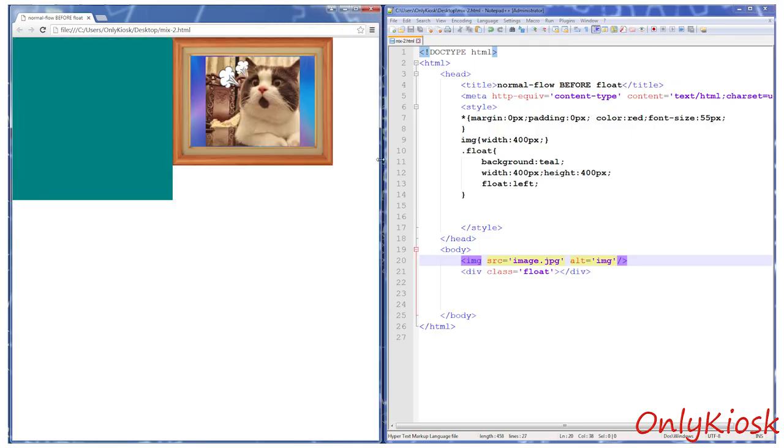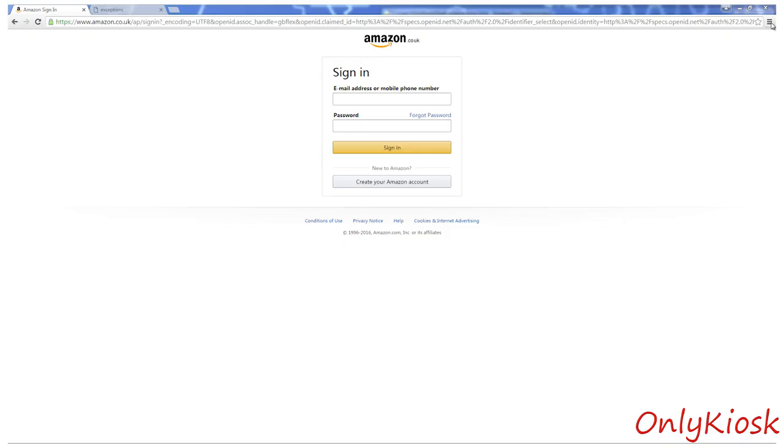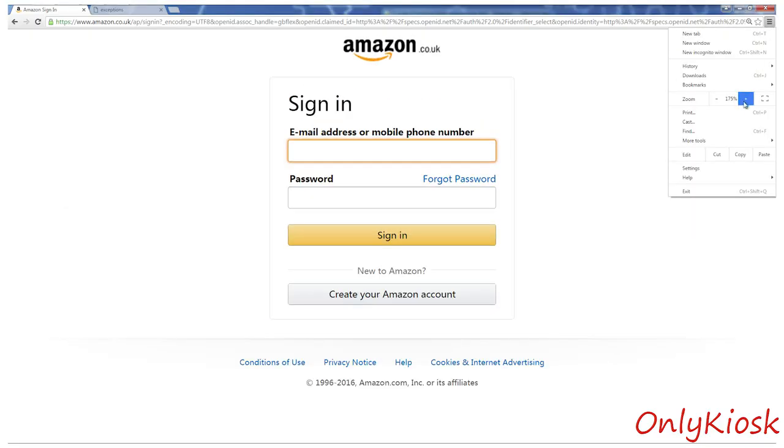The conclusion is, for block normal flow elements, floated elements defined after it will not cause any problems. But for inline and inline block normal flow elements, floated elements defined after it will cause lots of problems. Therefore, you might want to avoid putting floated elements behind normal flow ones. Of course, there are always exceptions.